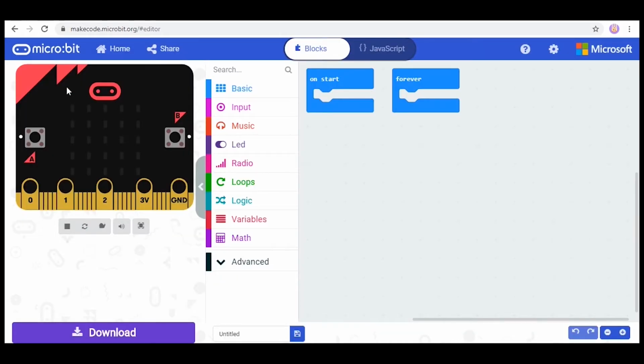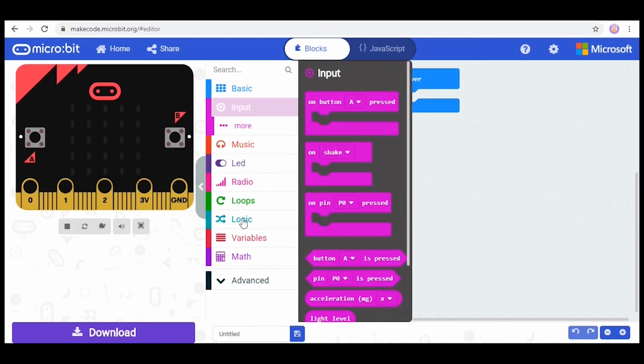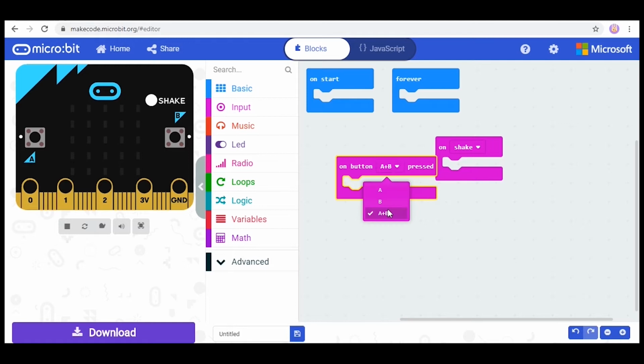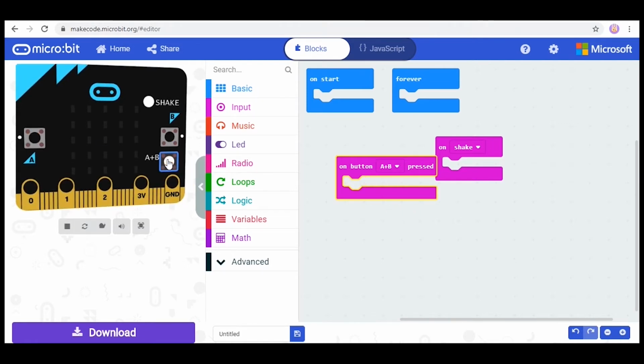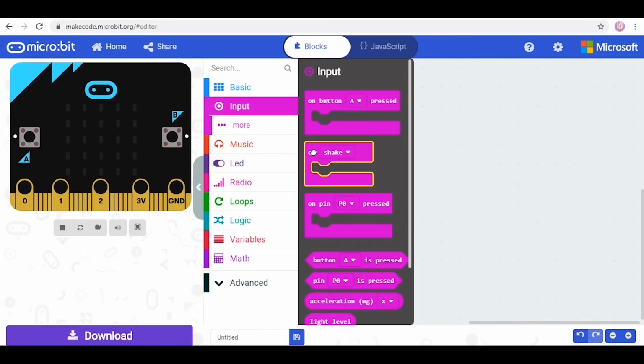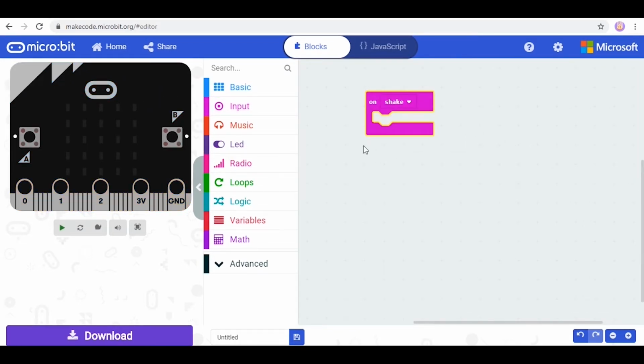Looking at the microbit on the left of your screen, the microbit has four main controls. It has A and B, and if I use the input, I can also have a shake function. Also, you can have both A and B selected together. So there's four different controls that you can have on the microbit, which is brilliant because it means you can have four different lines of script. In the input selection, I'm going to use the on shake command because that's what I think it looks like when you start a game of rock, paper, scissors.